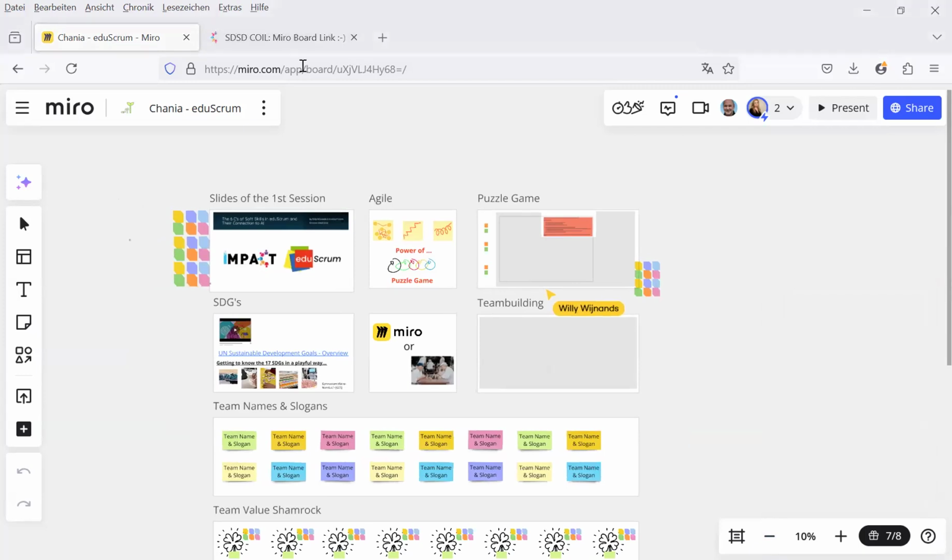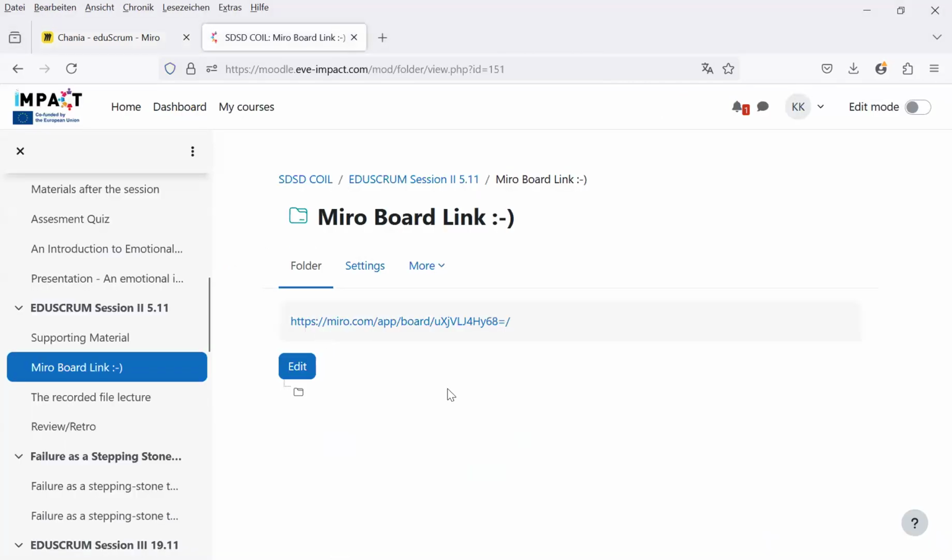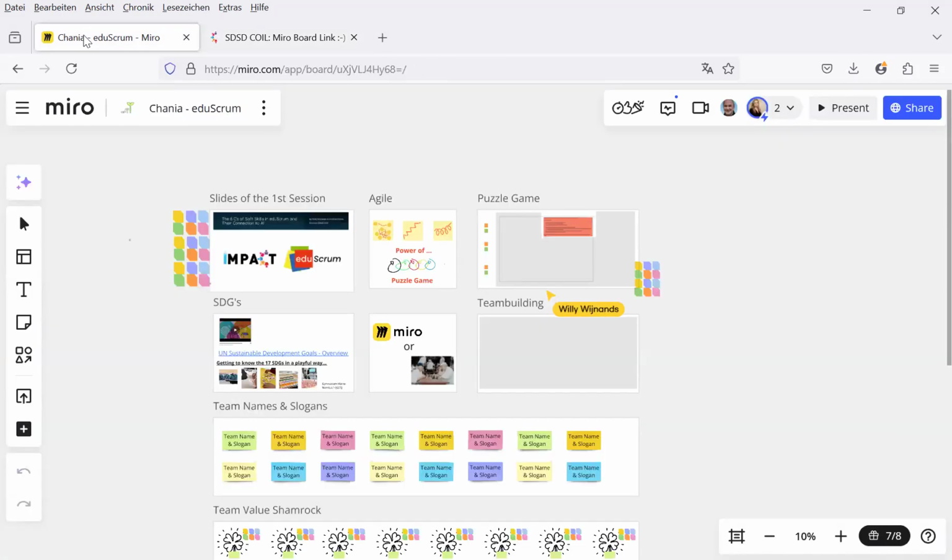I also had some trouble with the Moodle environment to upload everything, but now we managed it. You will find the Miro board link in the Moodle environment, and we will share it later in the Zoom chat as well.